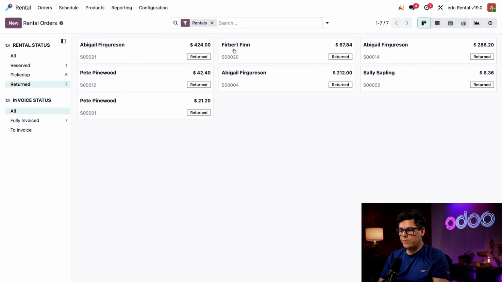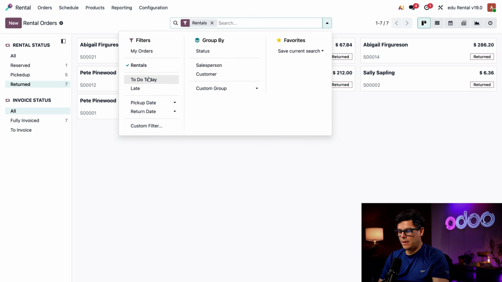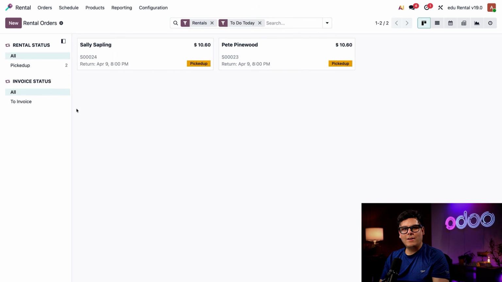I can also use the search bar over here and select, in this case, to do today. Over here is a nice little filter to see exactly what needs to be picked up or returned before closing. So this filter only applies to confirmed orders that are reserved or have a return date for picked up products. Right now, I've got a clean slate on my to-do list, but that will change as soon as I start getting orders.